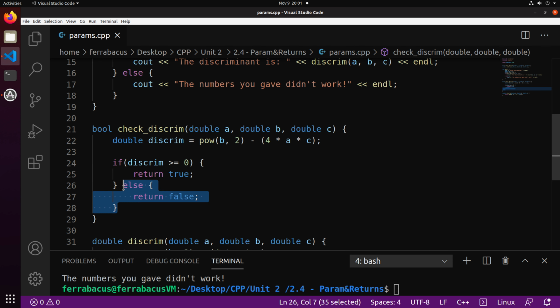And notice how my very next one is an else. When I do that, it's a guarantee that either the if or the else runs. 100%, one of those will run. And so that means 100% of the time, I will get a return statement, okay?